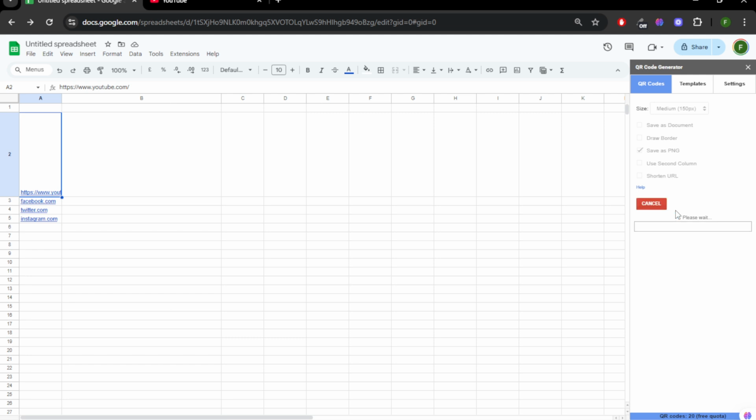And that's how you generate QR codes in Google Sheets using a formula. It's fast, free, and fully automatic.